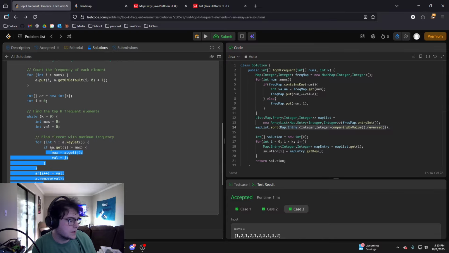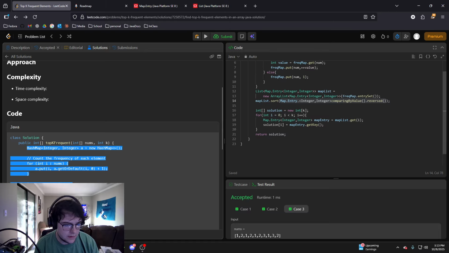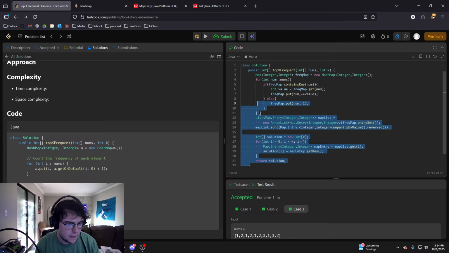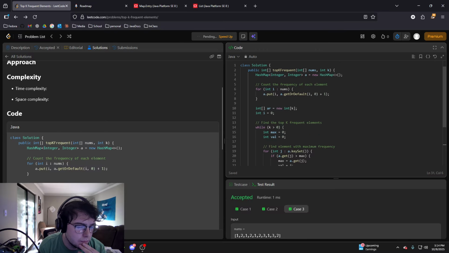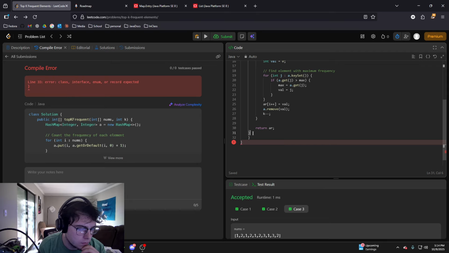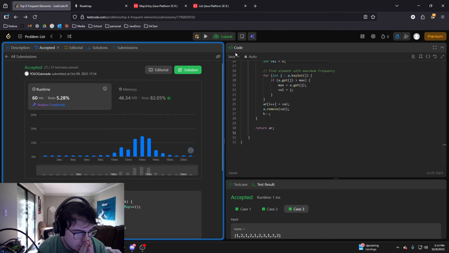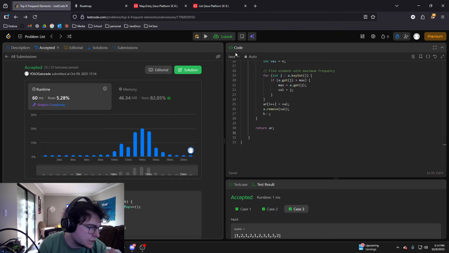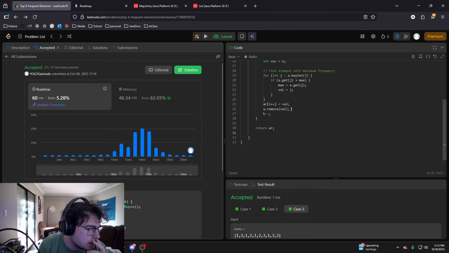I'm gonna copy and paste this and see what the time complexity is for this. I'll go ahead and submit that. Had an extra semicolon in there. Okay, so this had a slower runtime than ours did. I wonder what made it faster or slower.